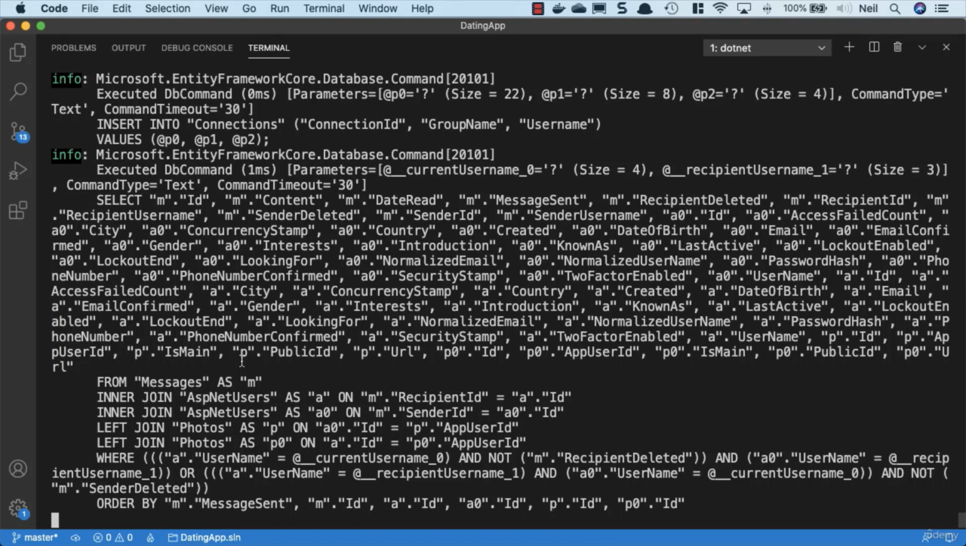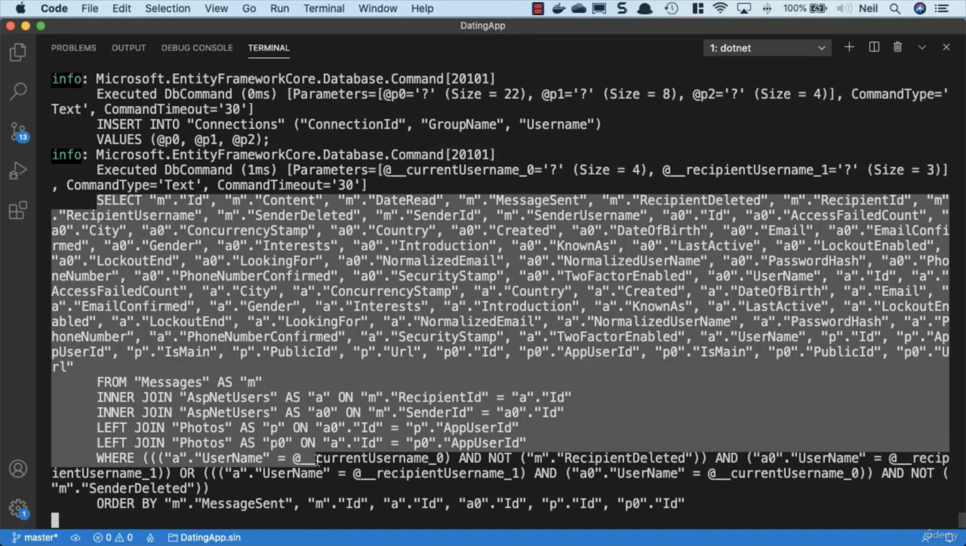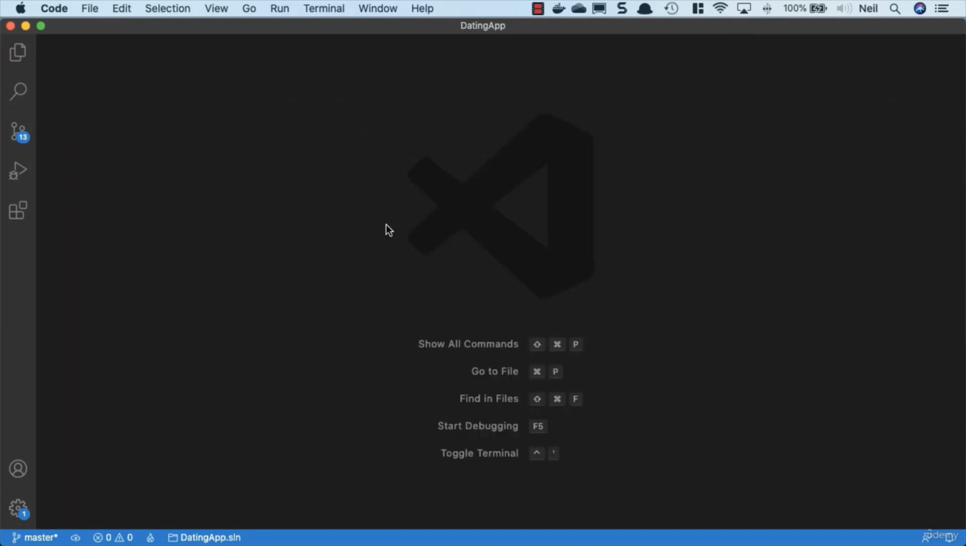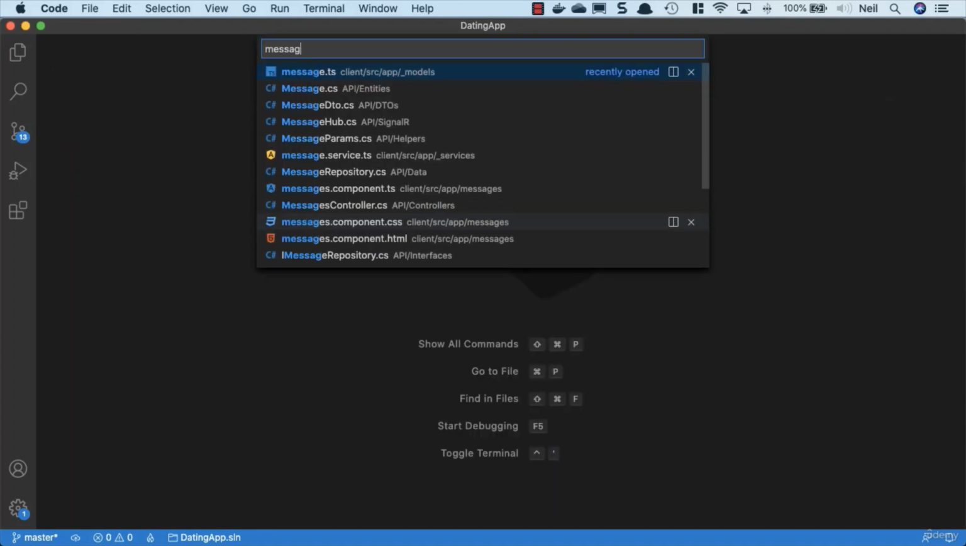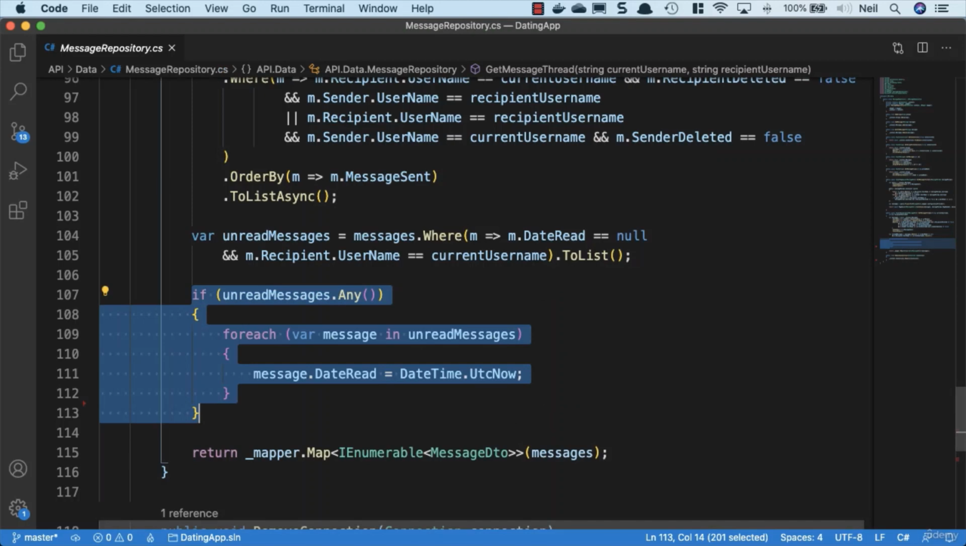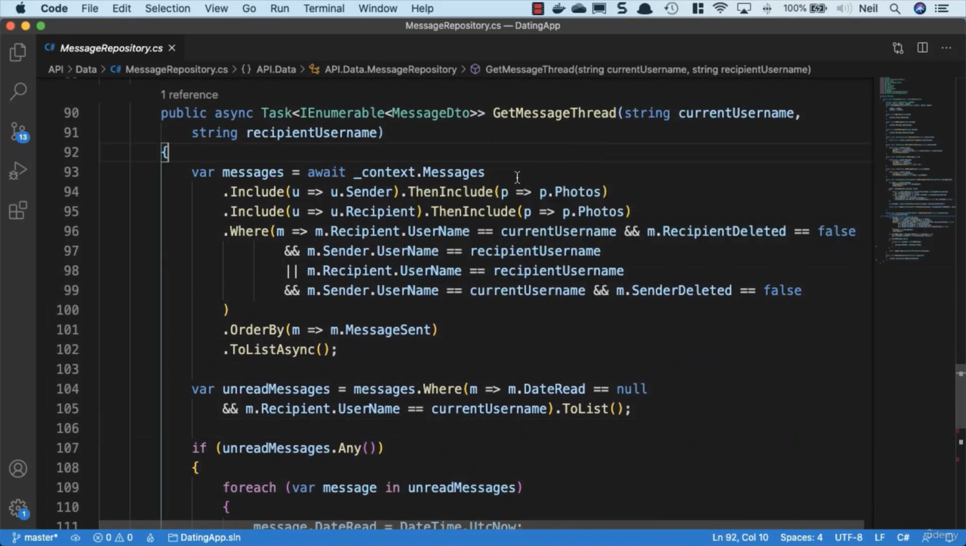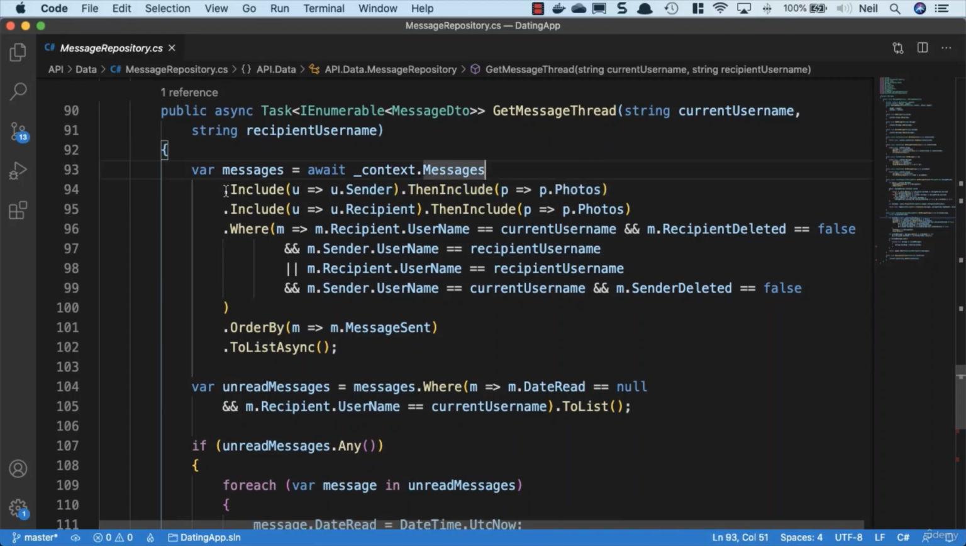So what we want to do is deal with this and make this a much cleaner query. We'll head over to our message repository where this query is being built. And remember, this is the one for getting the message thread, this one here. So what are we doing here that's making this query so big? Well, first of all, we're including the related properties. We've got an include for the sender and a ThenInclude for the photos, and the same for the recipient.